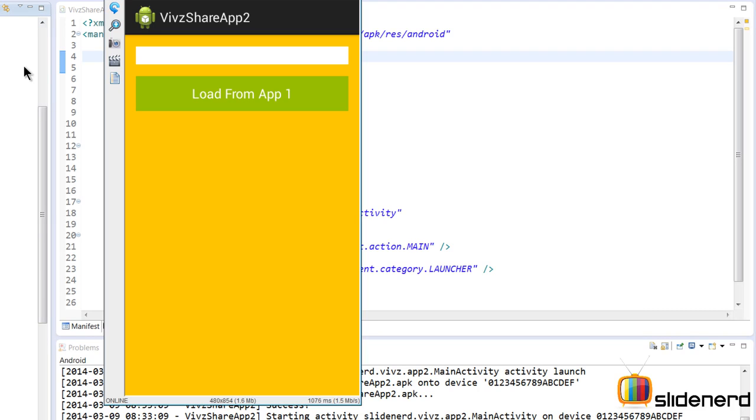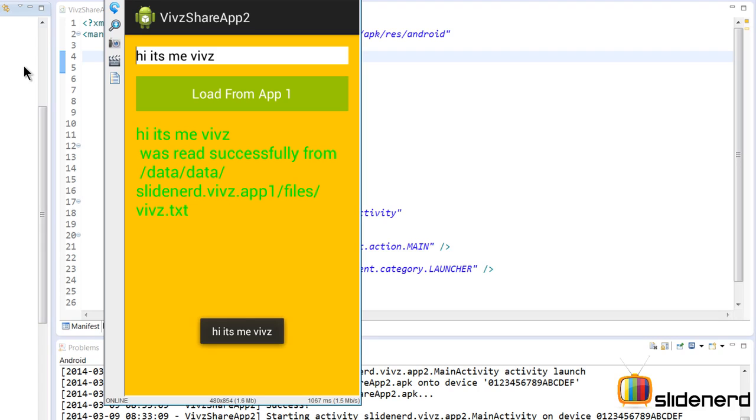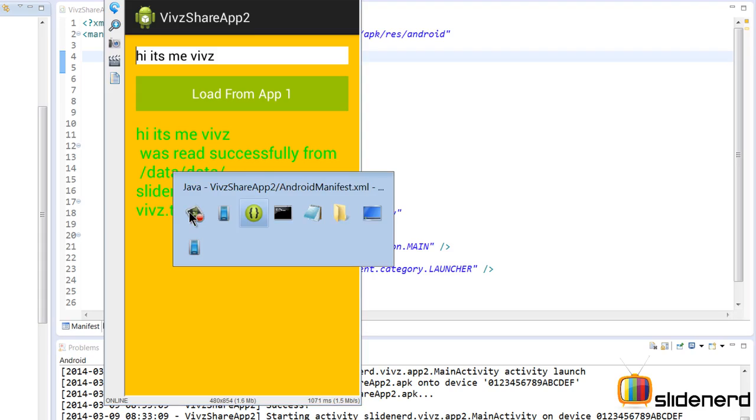So there is our second app running, load from app 1, and bam, there you go, ladies and gentlemen. Hi, it's me Vivs. Text has been loaded from a different app right here inside app 2, and was read successfully from data slidener.vivs.app1 files. Now let me go to the command line and show you what has changed this time.